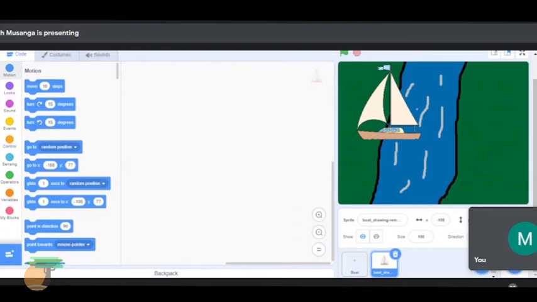So now here we have our river and our boat. I hope everyone has been able to reach there so far. Anyone with a question?